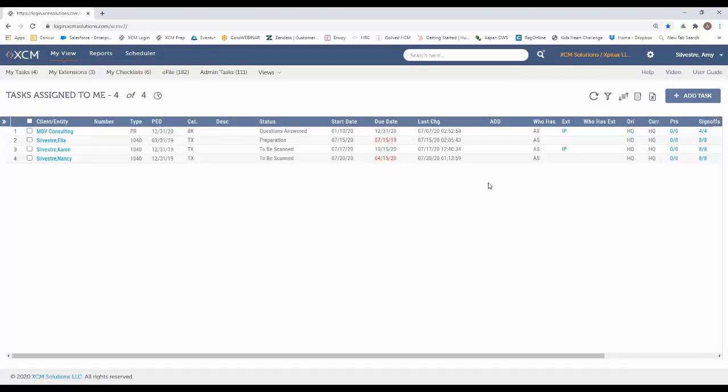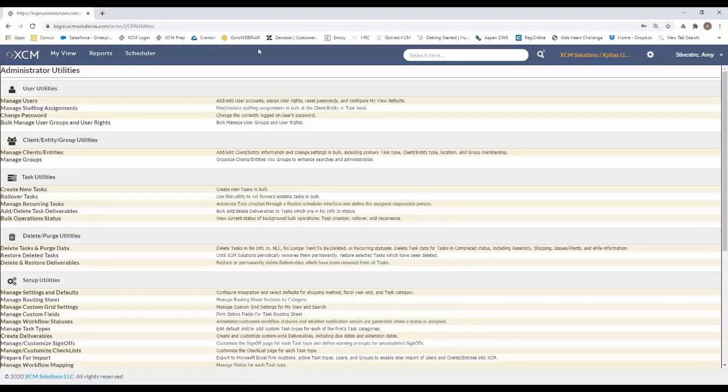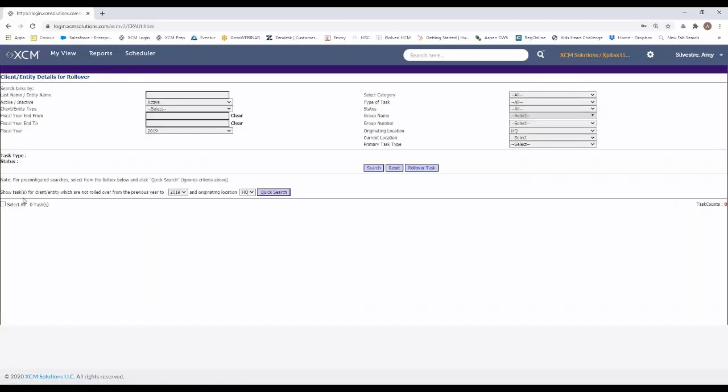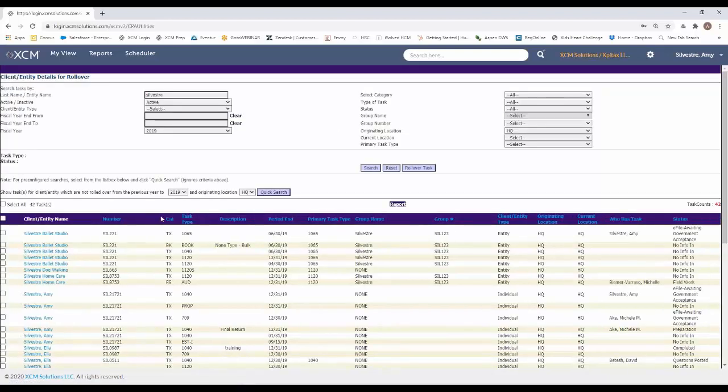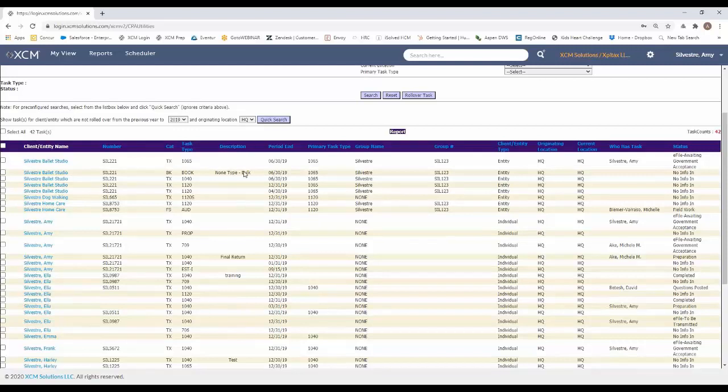So I mentioned earlier, you can do a manual rollover 2 different ways. You can do it task by task through the control sheet, which we just did, or you can use the utility and manually roll over multiple tasks at a time. So under your task utility, we have a rollover task. So you can come in here, you can search by a specific entity name. You can search by a specific fiscal year, and then you can hit search. So this is going to bring up all of my 2019s that I need to roll over.